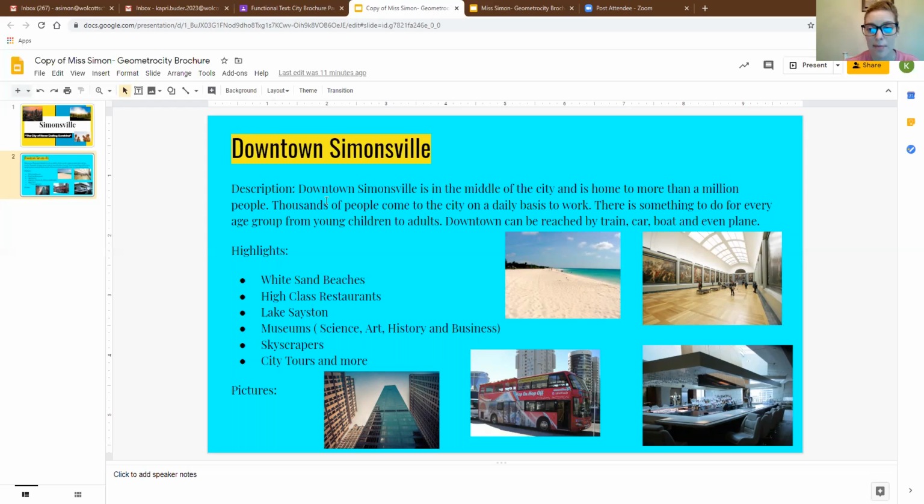My first section that I drew was downtown, so my description was about downtown. Then here I put some highlights, or some things that people might want to check out in my downtown area. I put white sand beaches, high-class restaurants, Lake Saison, museums, skyscrapers, city tours, and more. If you think about downtown Chicago, these are some things that downtown Chicago also offers.